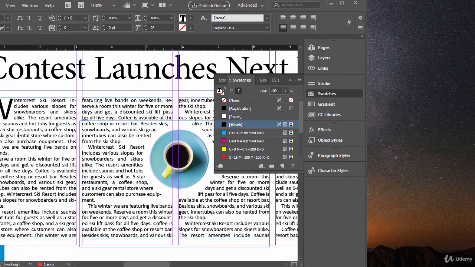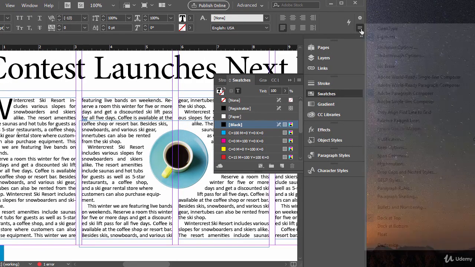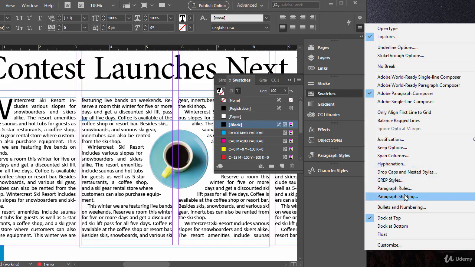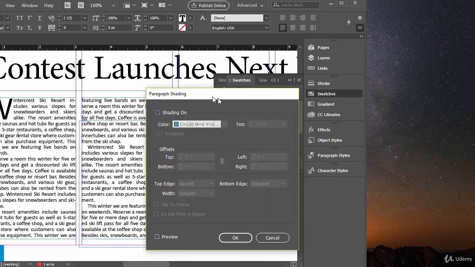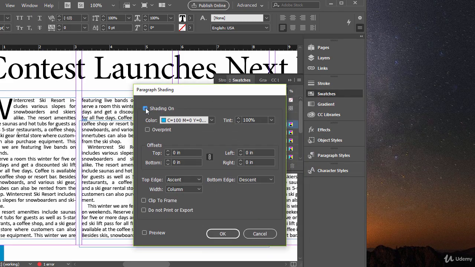Up on the control panel, if you click right here in the top right hand corner and go to paragraph shading, that will bring up these options here. We can click shading on and adjust the different presets. If I click preview, it now will shade this entire paragraph where we had the cursor blinking. So if I increase the offset, it will increase off the edge a little bit.